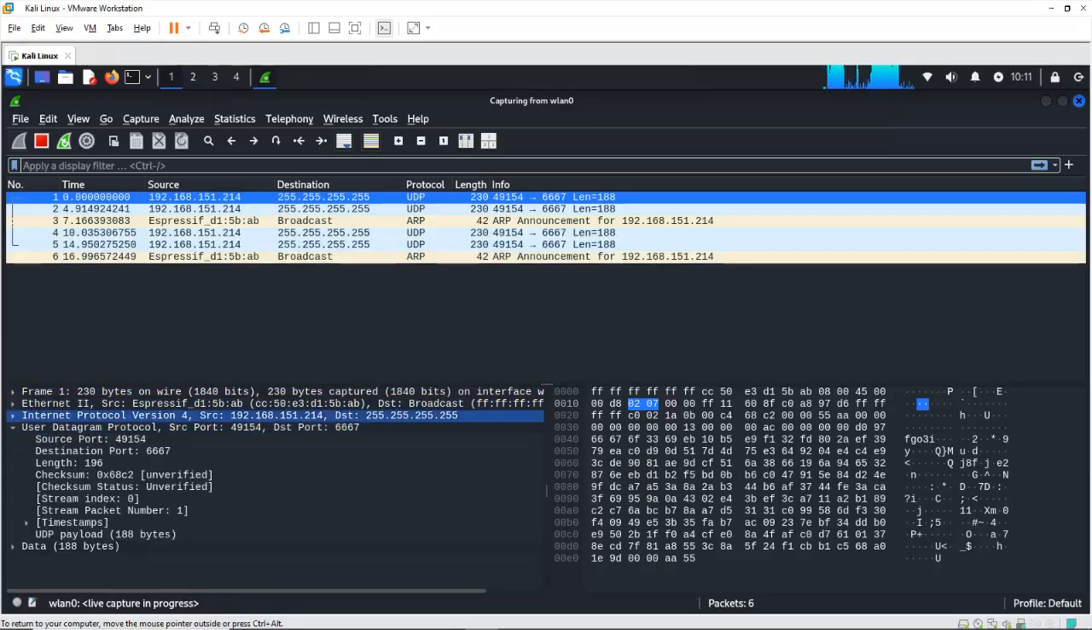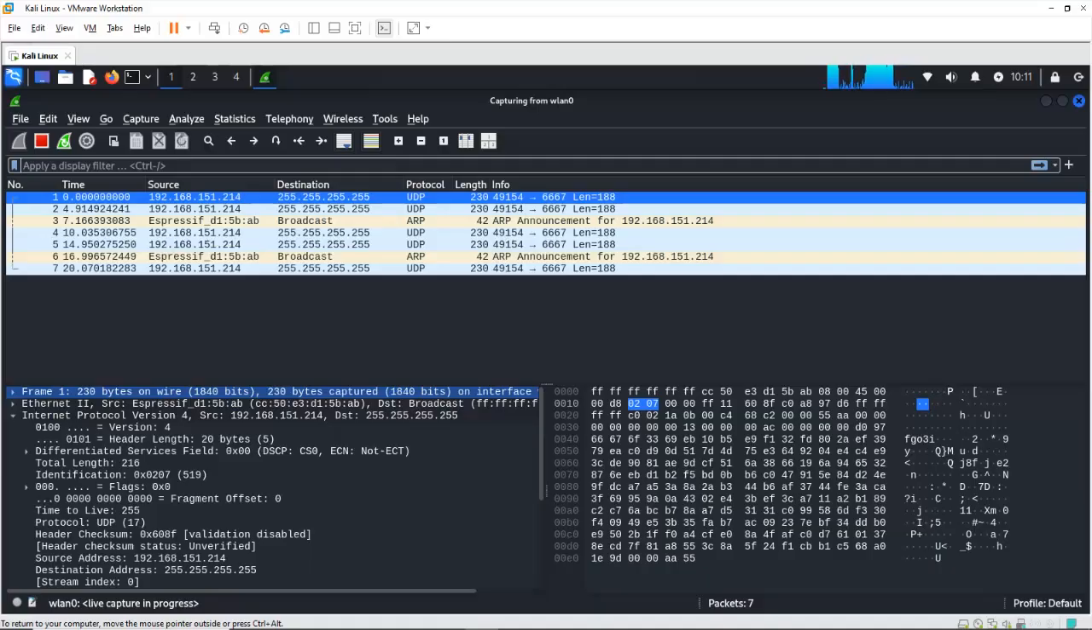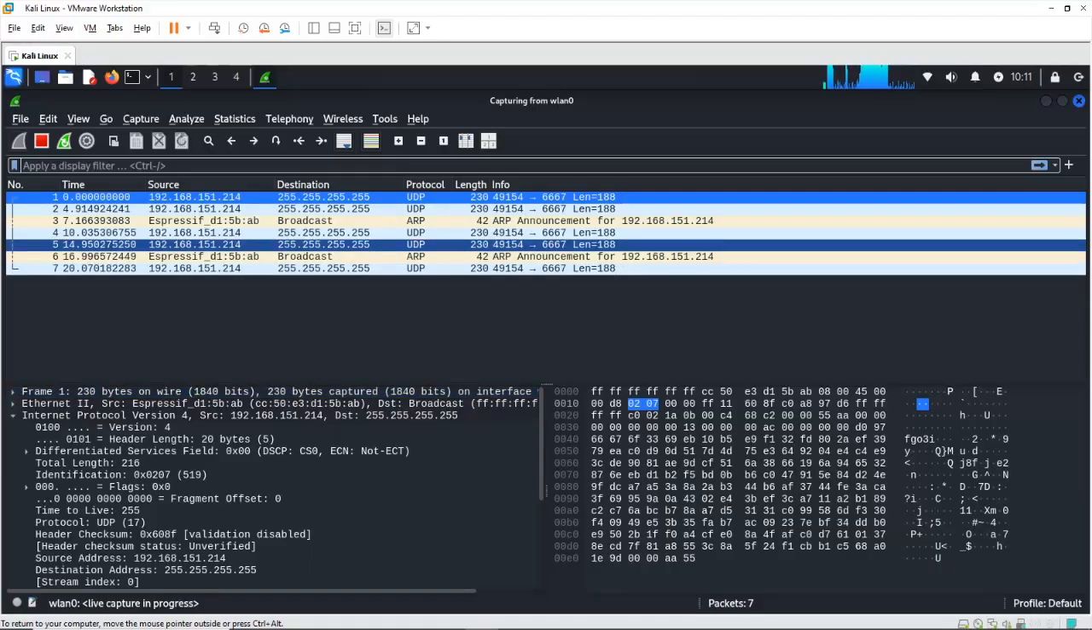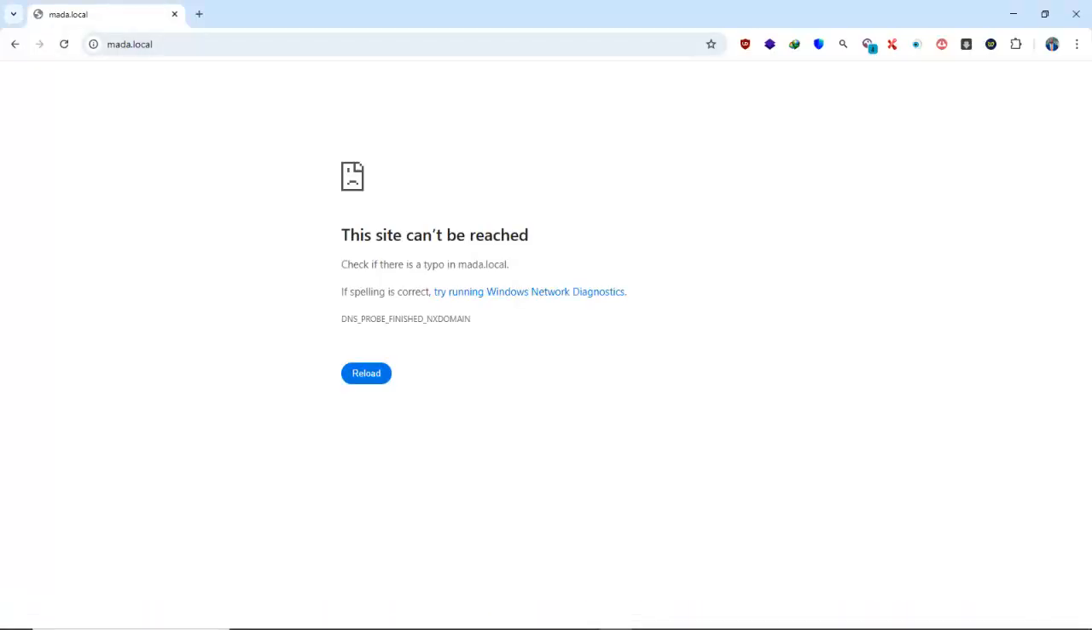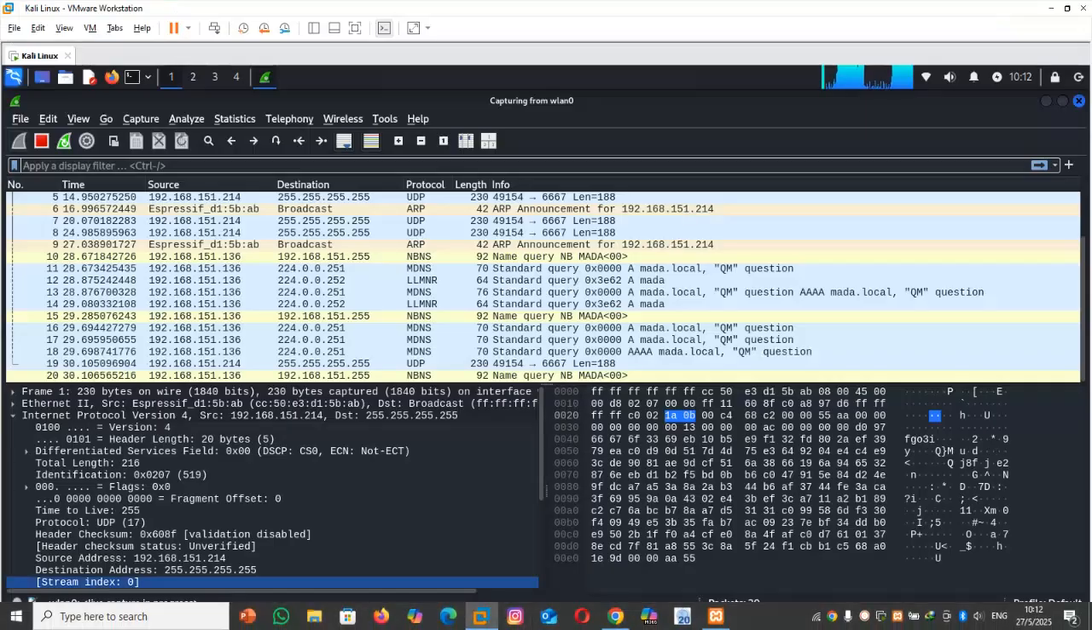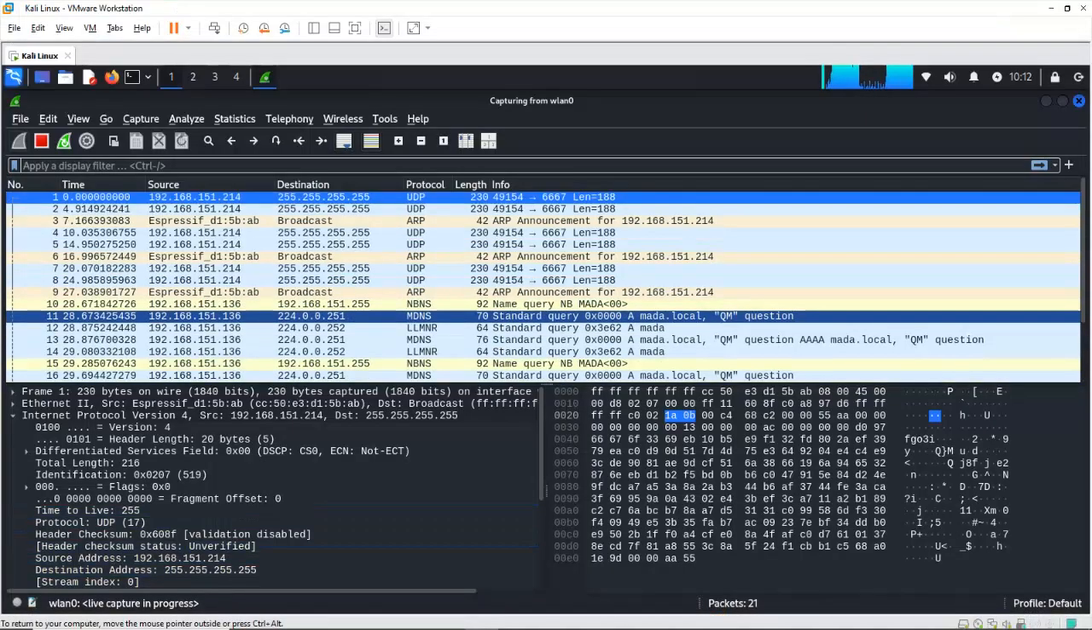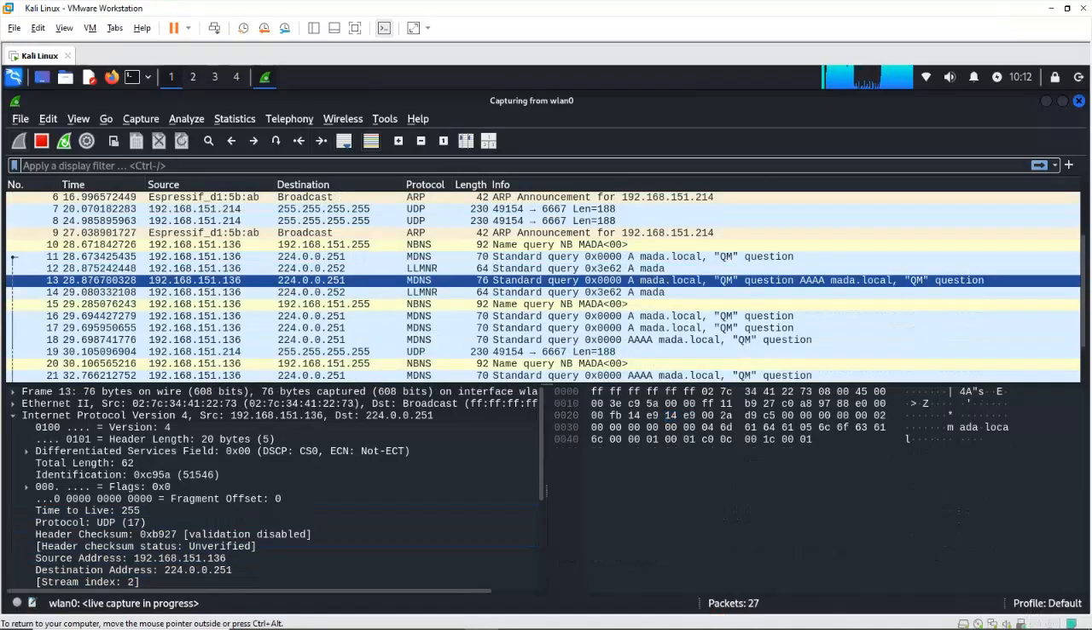See that? So this is very interesting. Let's just go back and do that matter.local thing. You can actually see that the packets are increasing. And you can actually see the query for matter.local, which is right there.